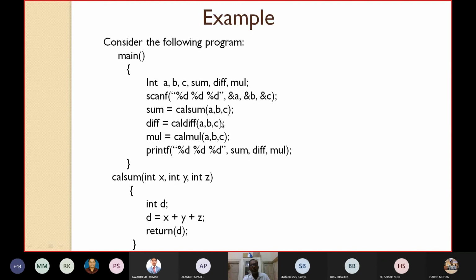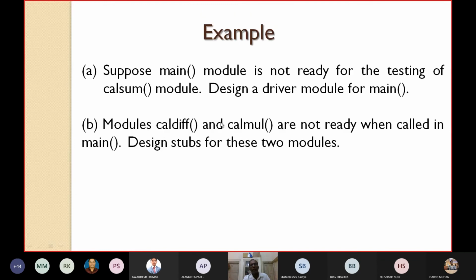Similarly, the other question is, modules call diff and call mul are not ready when called in the main. Design stubs for these two modules. You see, I have designed only call sum, but call diff and call mul so far have not been defined.